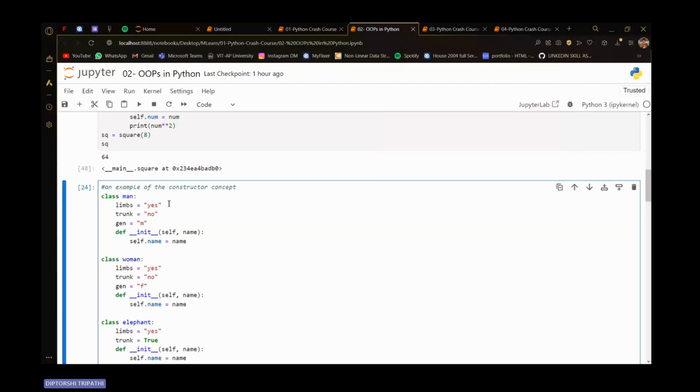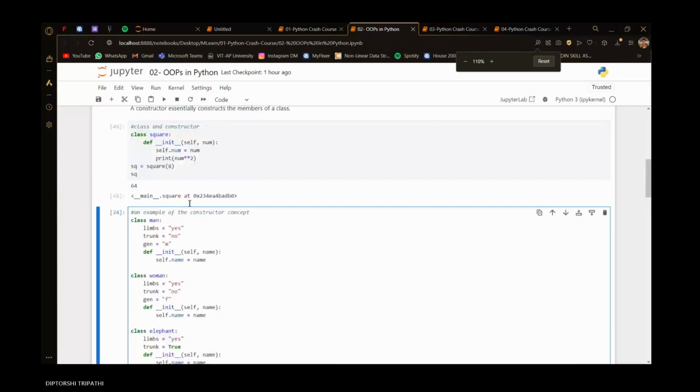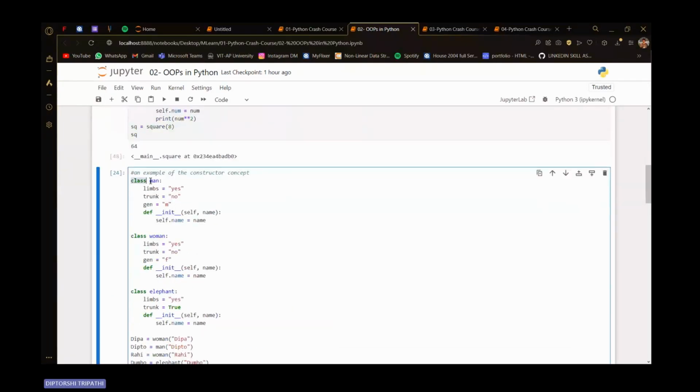Now, an example of the constructor concept. Let's say a man. A man has limbs. A man does not have a trunk, and the gender of a man would be M. Then I've initialized this using a constructor and given him a name. Say a woman. Woman has limbs. Yes. Woman does not have a trunk, obviously, and the gender assigned is F, def init, and I've given her a name.